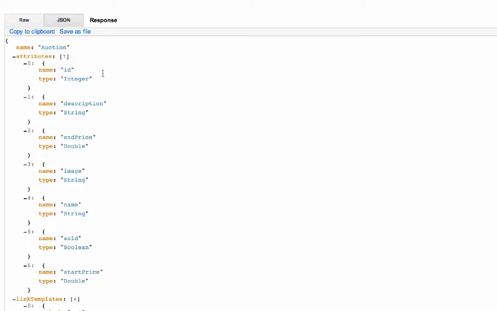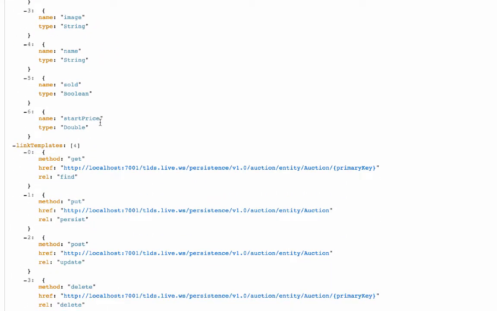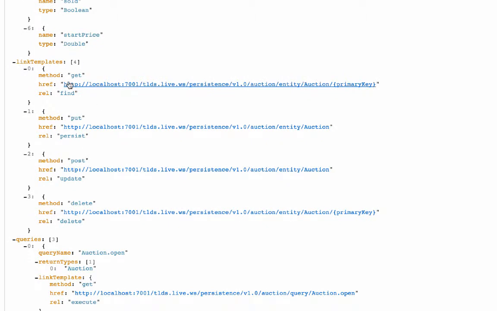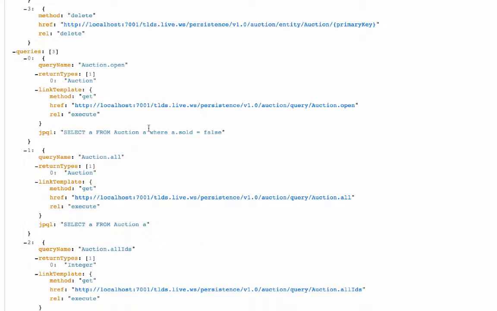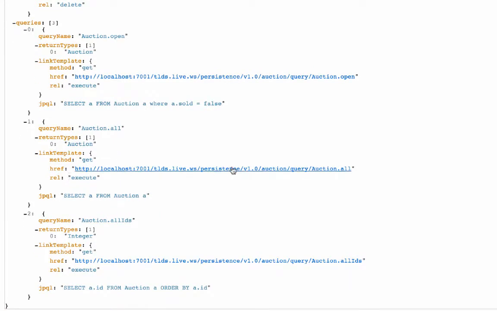So auction has a number of properties, has an ID, has a string description, and there's a number of useful link templates here to let me know how to get or put or post a new one. So over REST, I can create an auction, I can update an auction, etc. There's also a number of interesting queries here. So I can do a query to get all the open auctions or all the auctions available to us using a simple URL. Let's give this a try here.